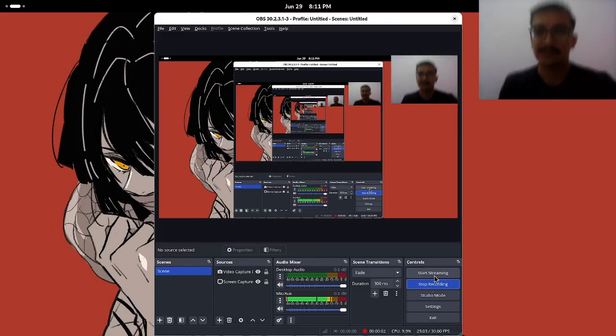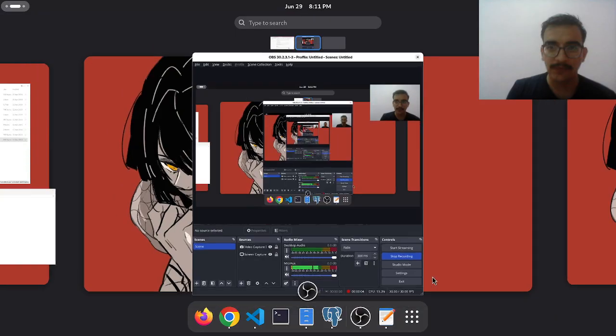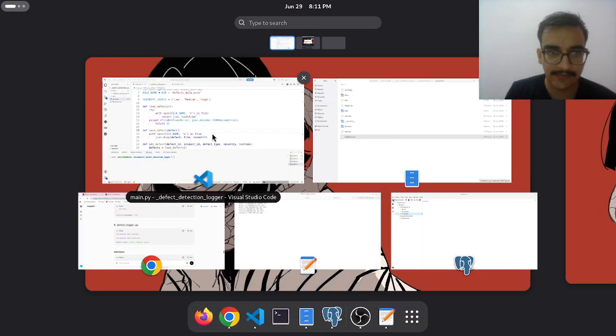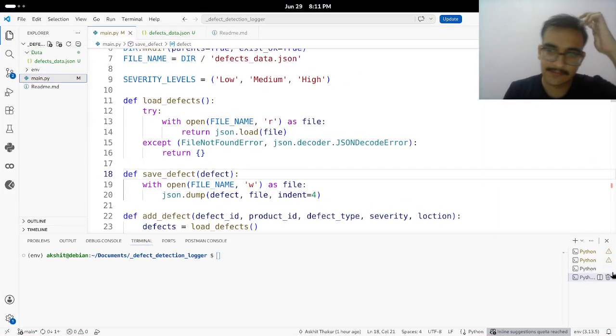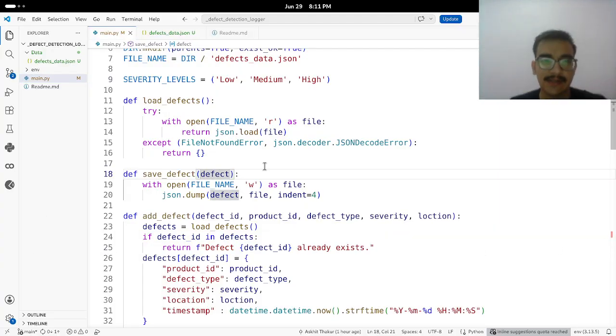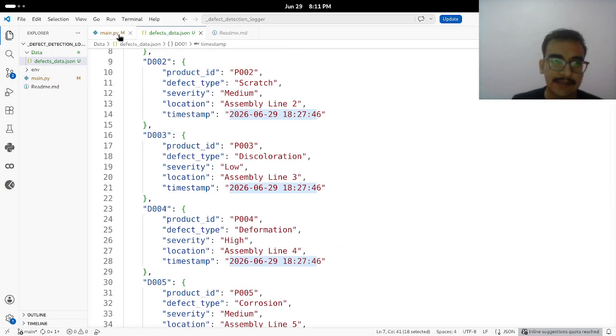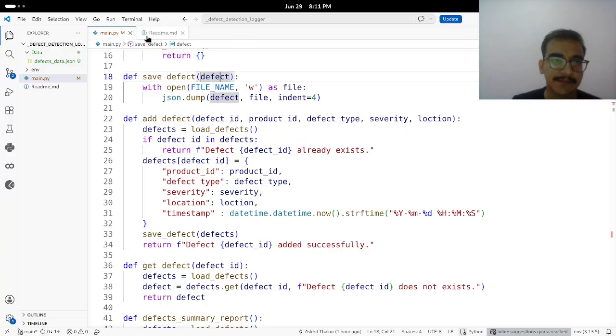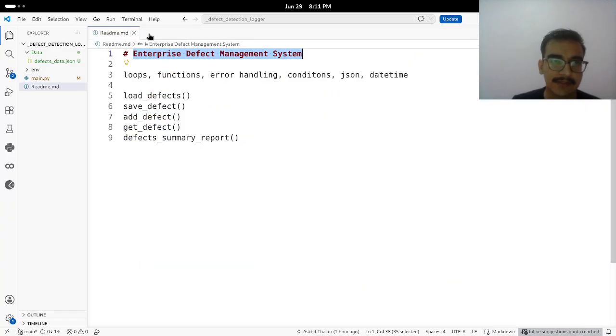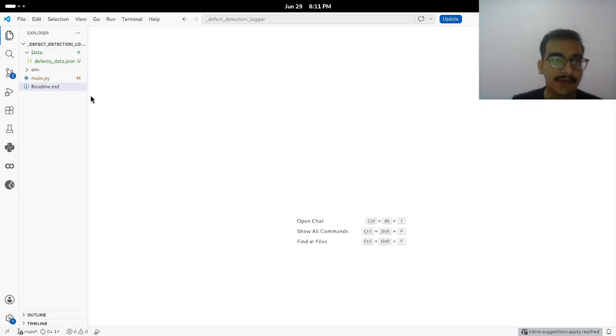Hello everyone. So we will move forward from where we left off. We have used JSON data here to store, load, get, view and add. Now let's try something new. Let's try to use some database.